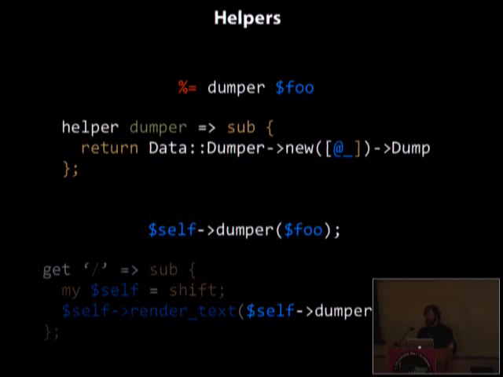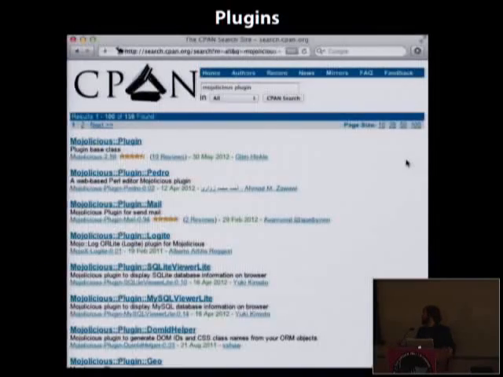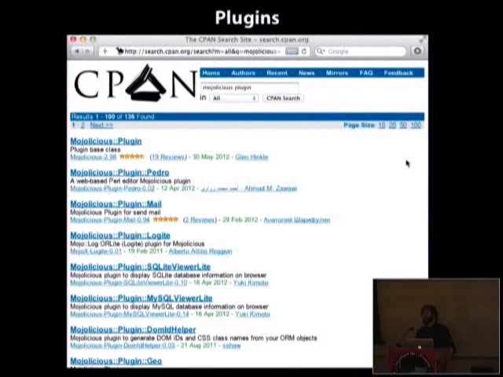Now, helpers are intended to be written and shipped within one application. If you want to separate it from one application so you can use it in multiple, or you just want to distribute it separately, it just becomes a plugin. Now, there's no difference between helpers and plugins. It's just whether it's distributed separately or within the application.